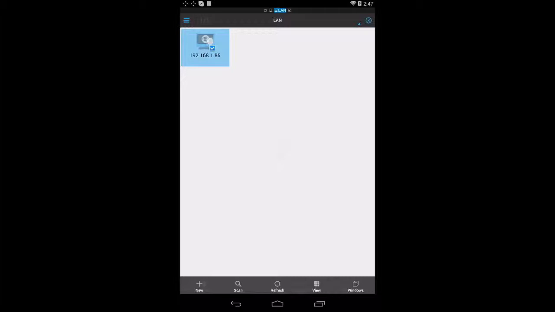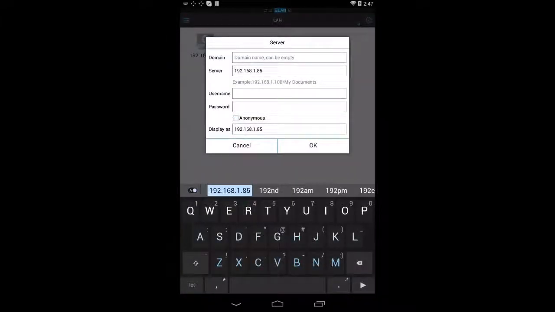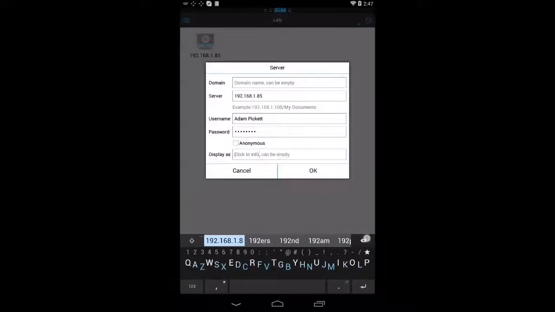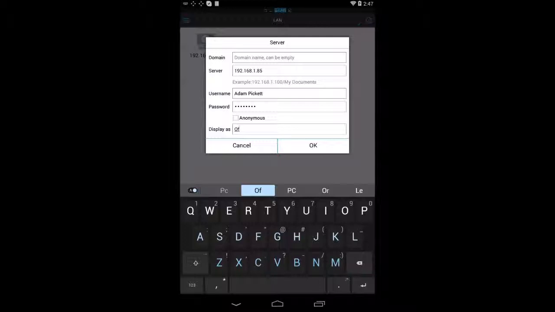So we're going to tap and hold this. I'm going to go to Edit Server. I'm going to uncheck Anonymous. I'm going to go to Username and type in the exact same username from my computer, just like you did when you were setting it up on the computer. Just type in your exact username and password. Then I'm just going to rename it because, let's be honest, those numbers are gross. I'm going to change it to PC so I know what's what. I'm going to click OK. There we go, we have our PC.